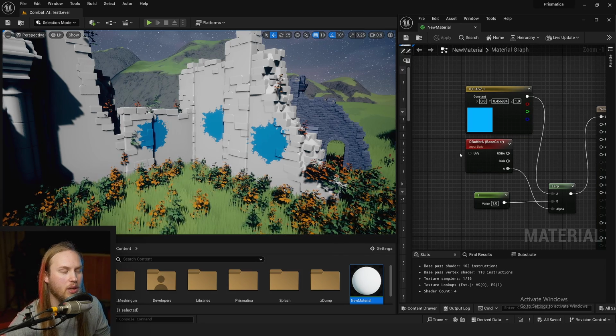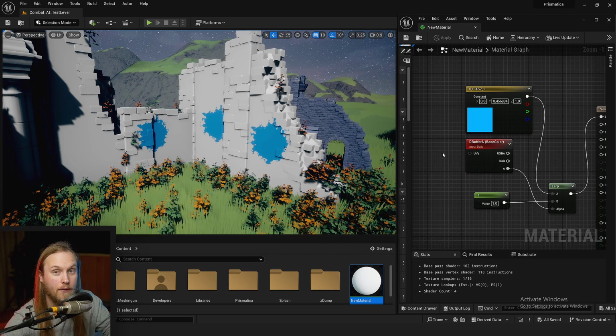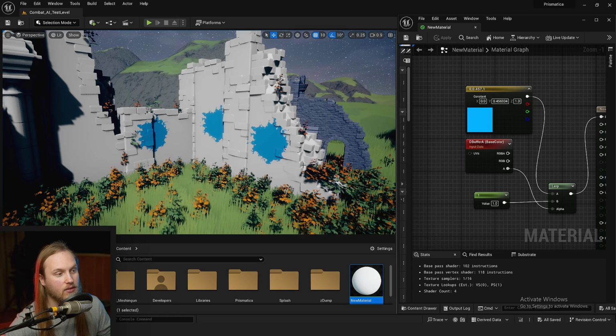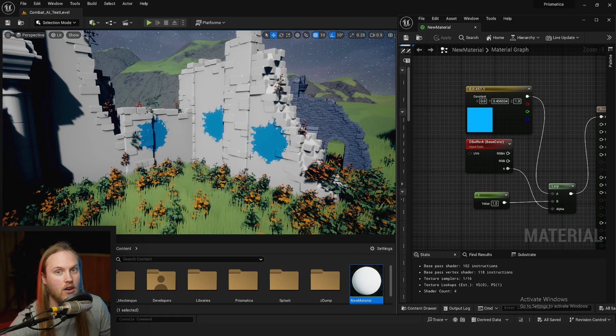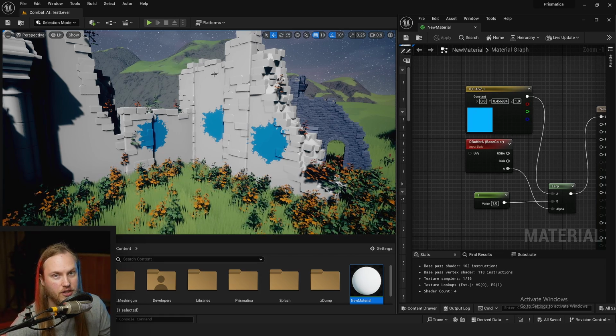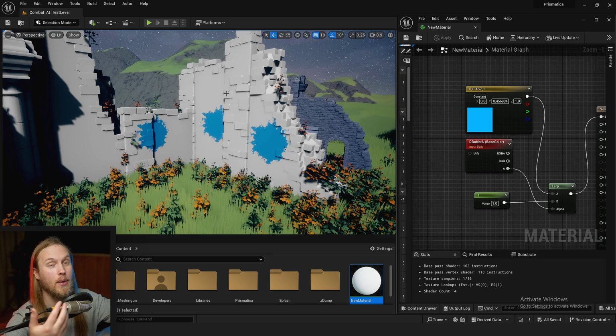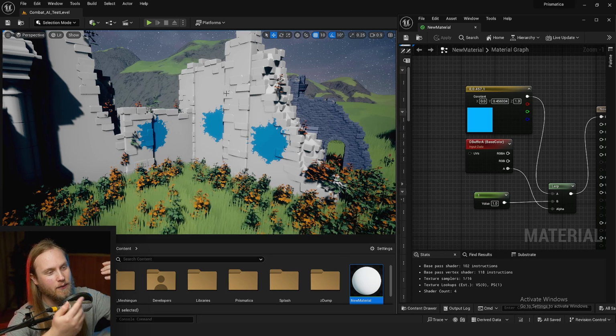Stuff that we would usually be using Vertex Paint for, except now we're not limited to the vertex density of any given mesh. It's almost like having pixel space or pixel detailed Vertex Paint.